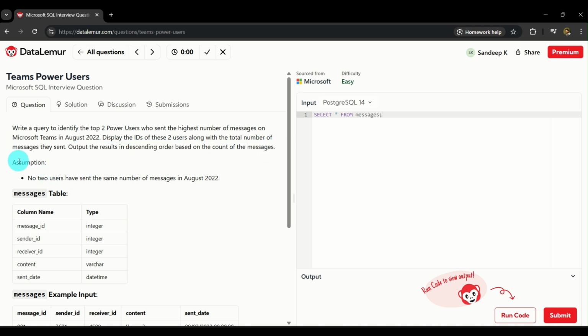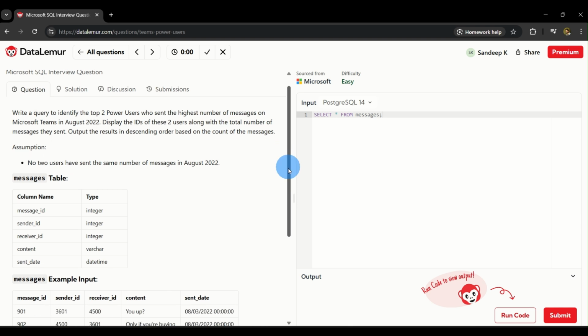Okay. And there's one assumption also. No 2 users have sent the same number of messages in August 2022, which is pretty straightforward. So we'll keep this in mind while we are building our query. Let me just scroll down further.